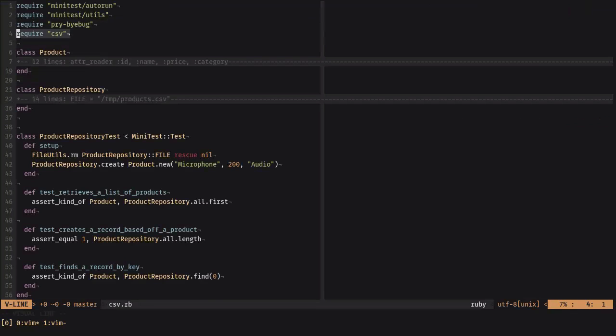We're also going to require the most important part of the exercise, the CSV library. This library is included in the Ruby standard library, so there's no additional gem to enable this functionality. We're going to have a product class and a product repository. This class right here will hold all of the logic to communicate with this data format.